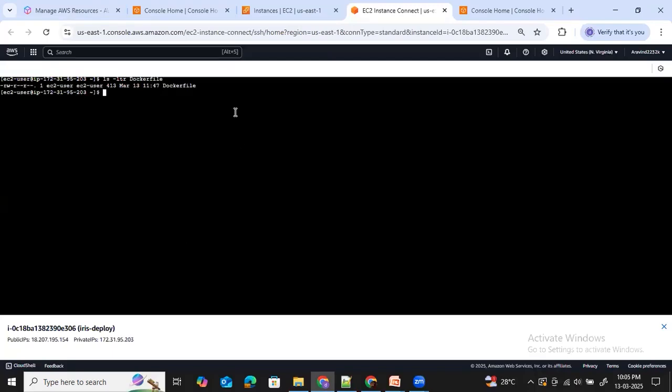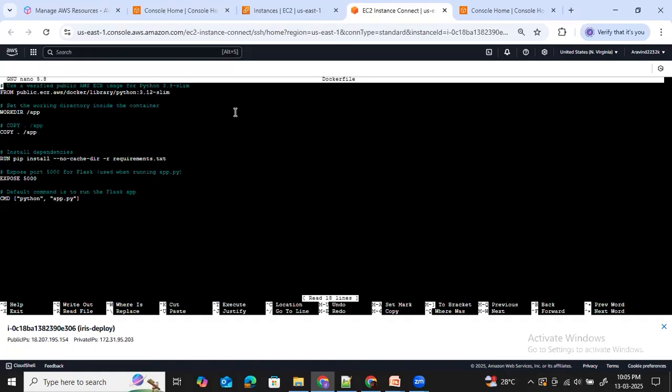If I want to view the content of this file, I can use nano. It is a kind of notepad editor. So I just open the Dockerfile. Yes, we can see six lines of instructions here.